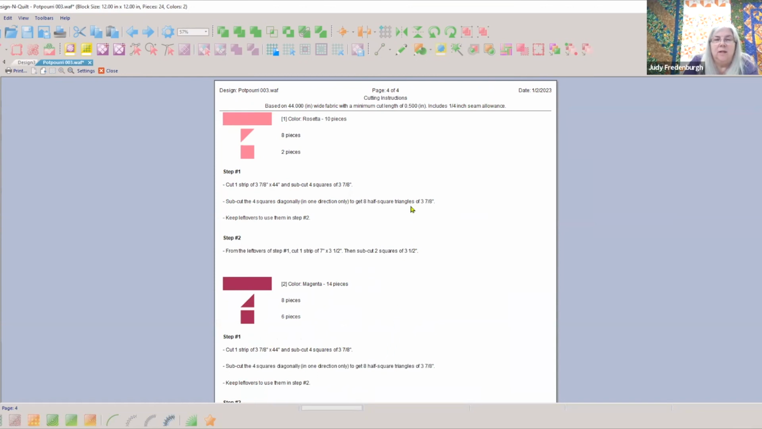The other thing to notice, and I didn't point it out on the first one, is if you look across the top, it tells me where I got the design. I'm on page 4 of 4 cutting instructions, and this is based on 44-inch wide fabric with a minimum cut length of 0.5 inches. Includes 1/4 inch seam allowance. This is amazing. Here we go. Here's all of our pieces. Everything is here for us. All right. Let me close this out.